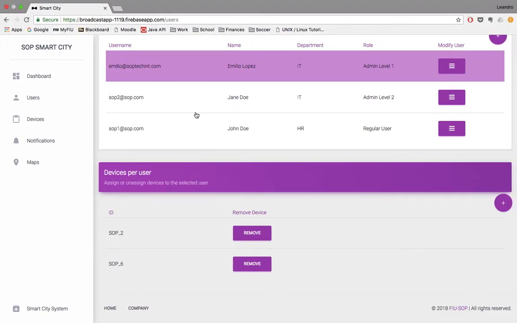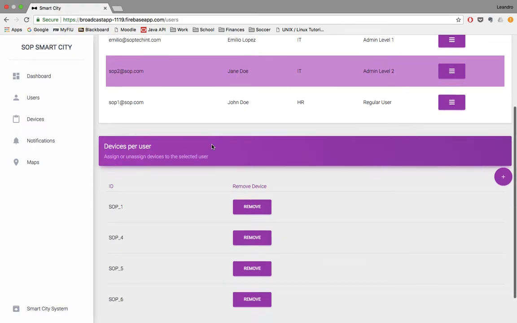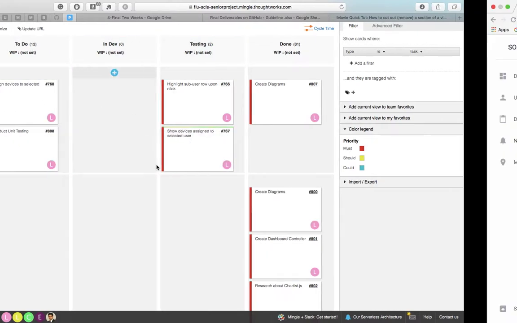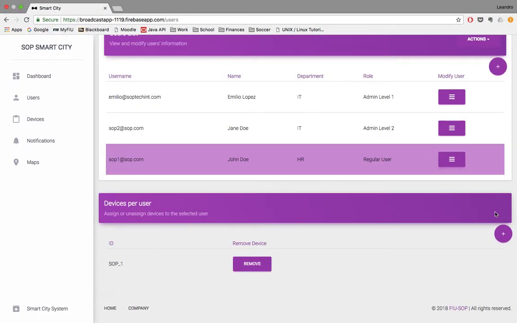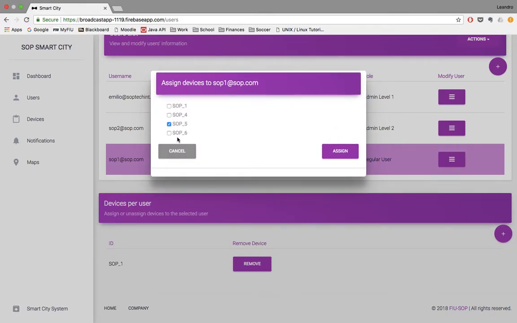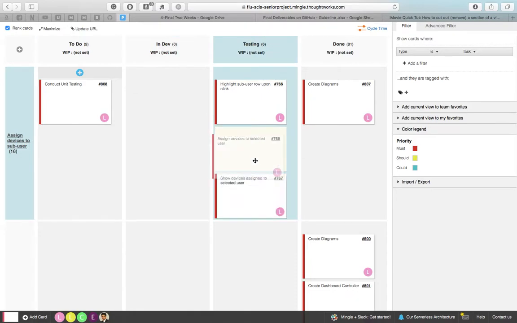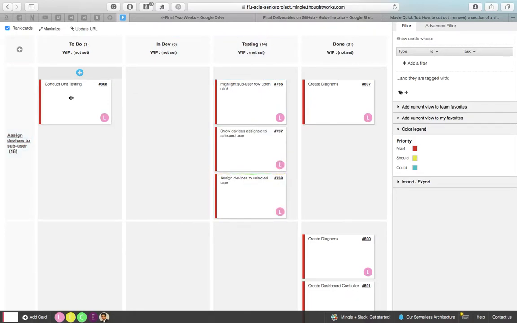You can see that whenever you click on a user, a list appears with all the devices they have access to. So that also is in testing. You could go ahead and assign devices to a selected user. So that also is in testing. And then our last task is to conduct unit testing.